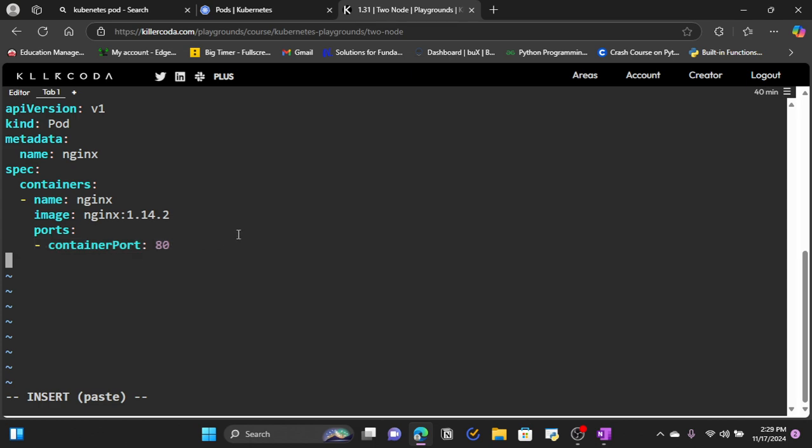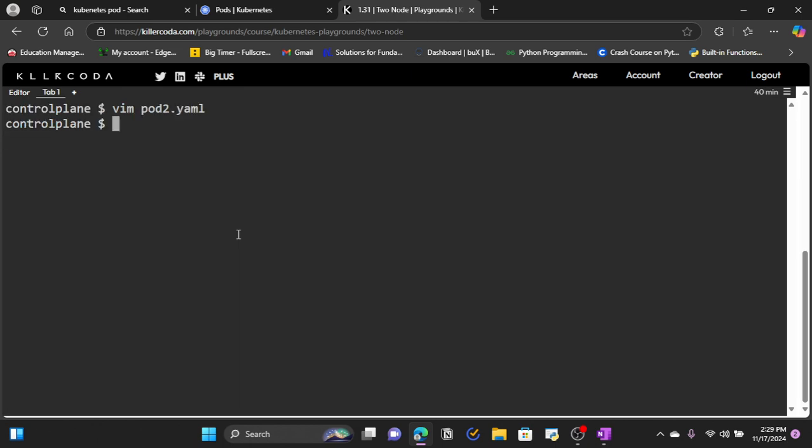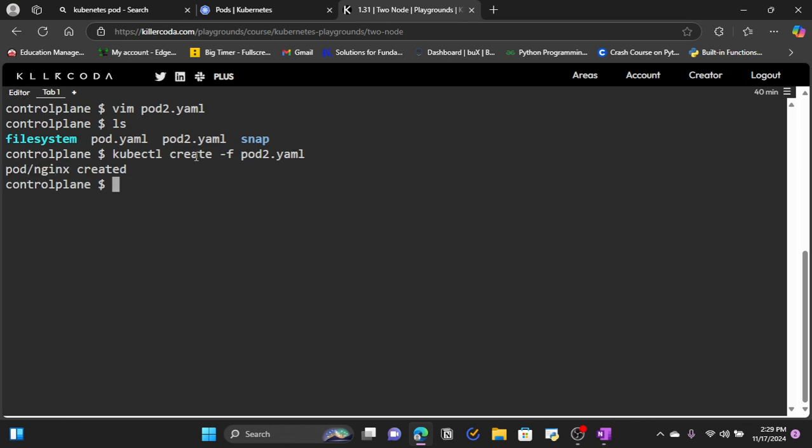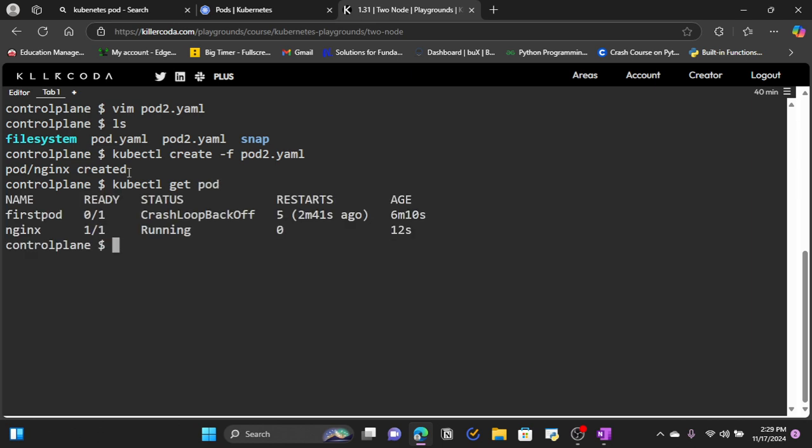Clear? So let's do :wq, then ls. As you can see, we have our pod and pod2 YAML. Let's run kubectl create -f pod2.yaml, and nginx created. Now if we run kubectl get, the get command gives you all the stuff that you need. We need pods, so yes.